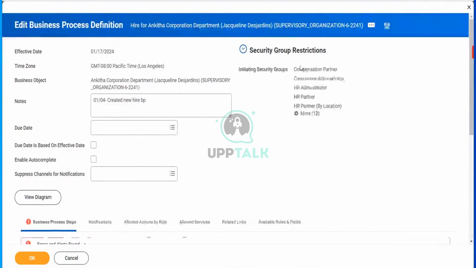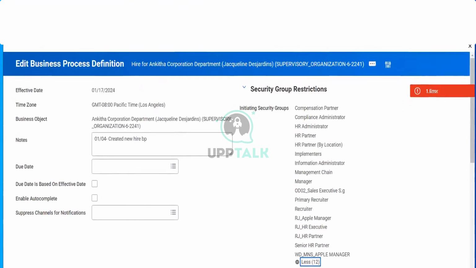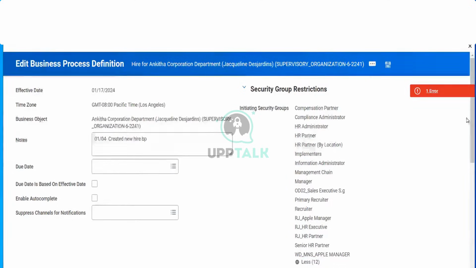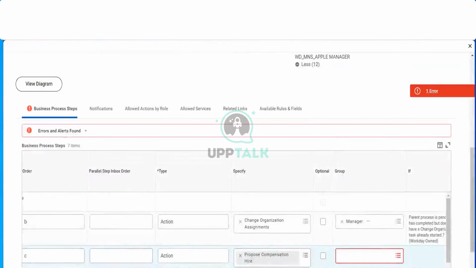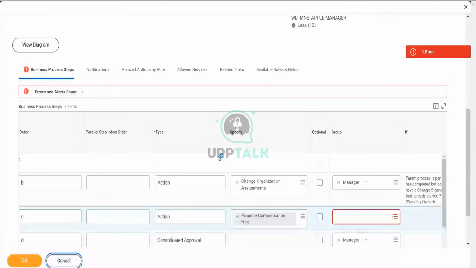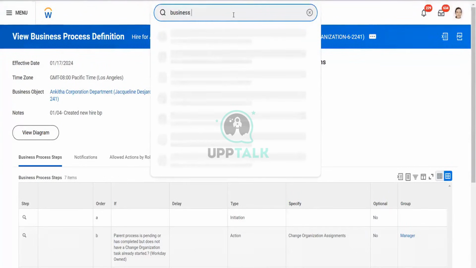Now these many security groups have access to my hire business process in the Ankita corporation. I want to add the Ankita Security Administrator group as well. What I will do is cancel this first. I have to edit the business process security policy. I will cancel it. Either you can go by the task, business process security policy.